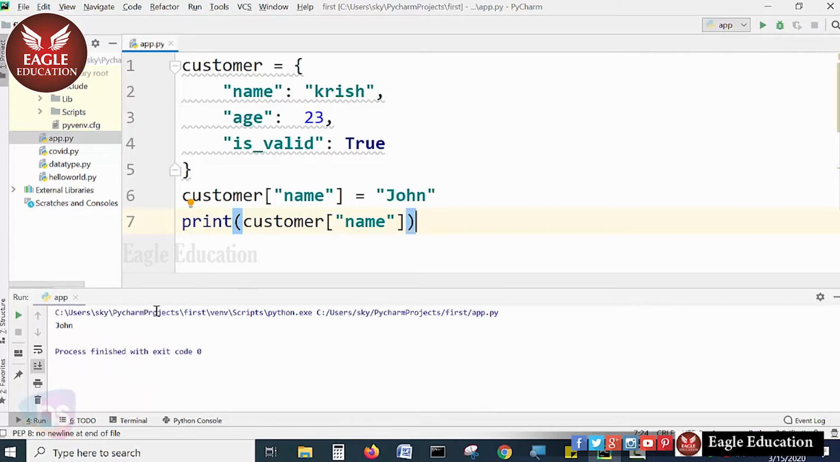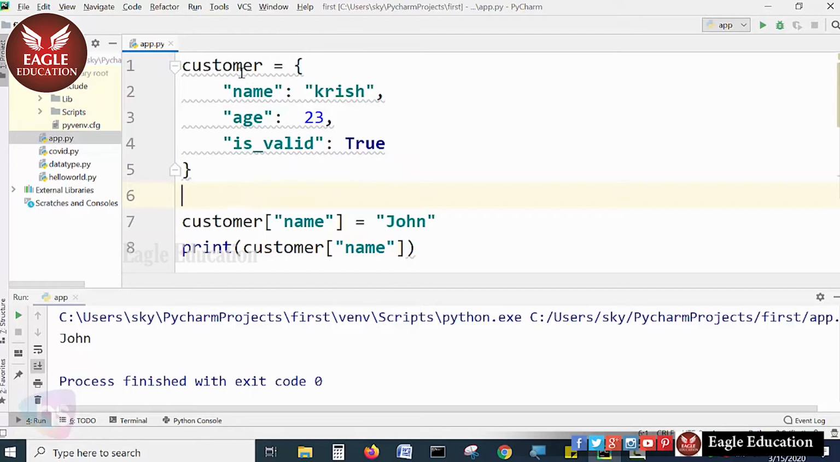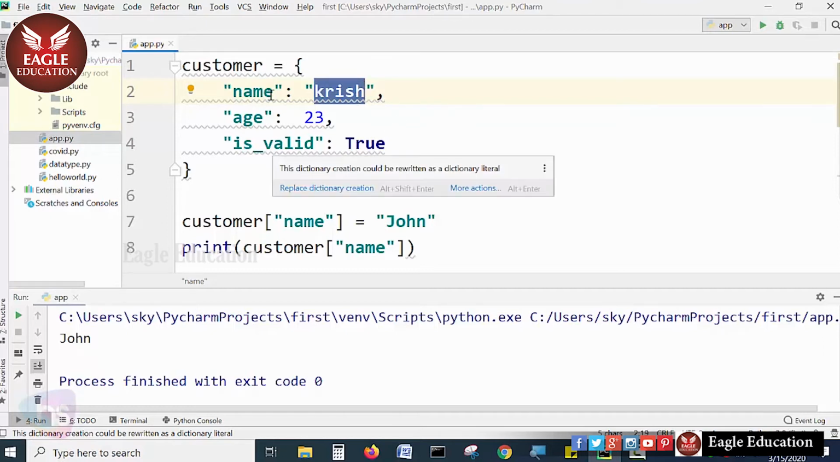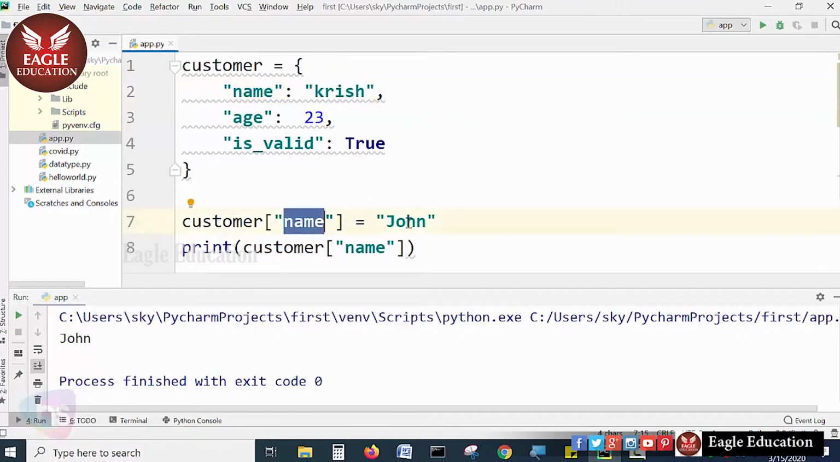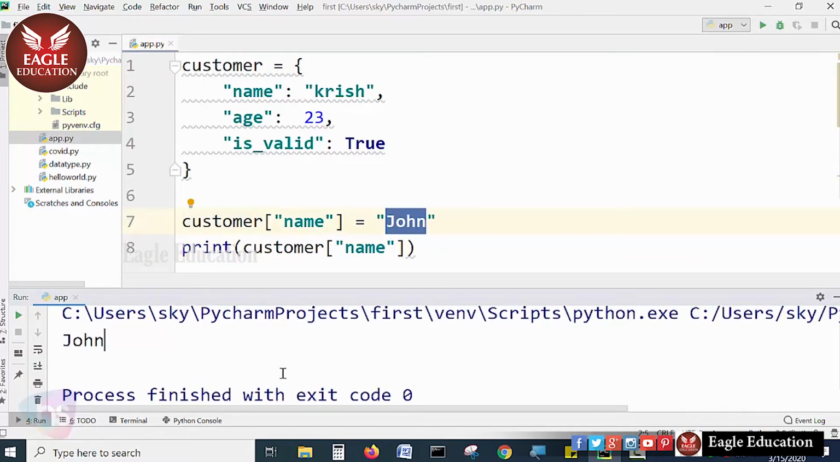Now see, John is updated. Earlier, at the beginning, the name was the default in the dictionary. And here I am updating the value by passing the customer dictionary name with the key. I'm updating it with the text John, and I'm printing the customer's name, which is John only. It is pretty easy to modify and correct the values in the dictionary.